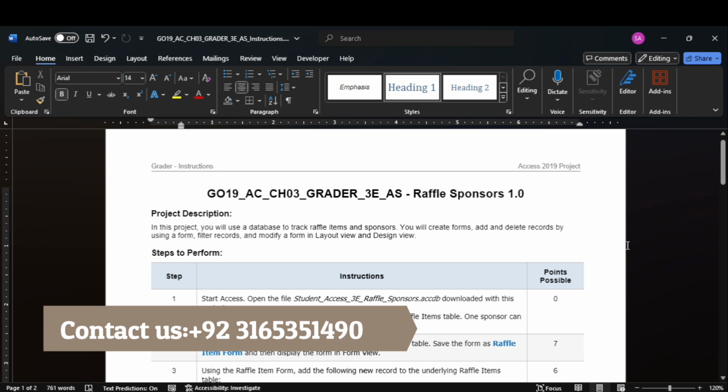Today we are going to do a new assignment. The name of the assignment is GO19 Access Chapter 3 Graded 3 AS Raffle Sponsors.